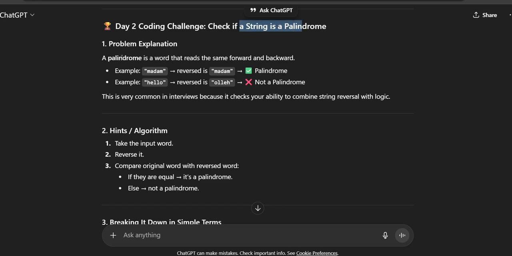A palindrome is nothing but a word that reads the same forward and backward. For example, here see that madam, we can reverse that word and the same word will appear. Same here, hello, if we reverse that, it is not the same, so it is not a palindrome. This is only for strings. So let's get into the hints so that we can try.